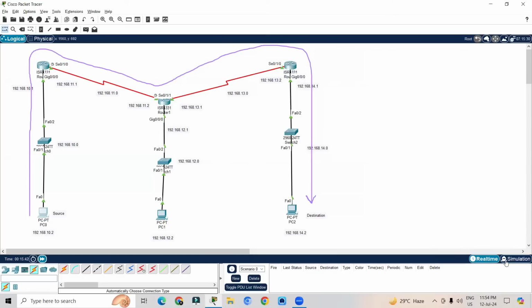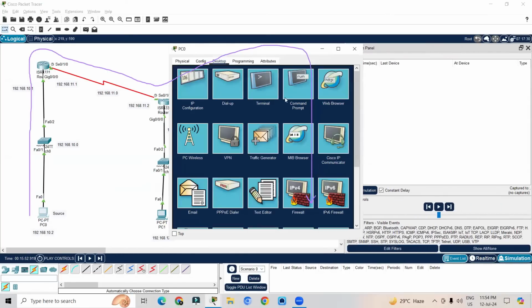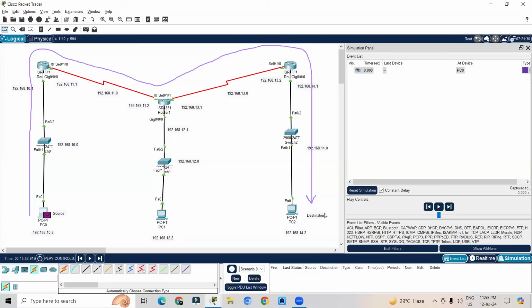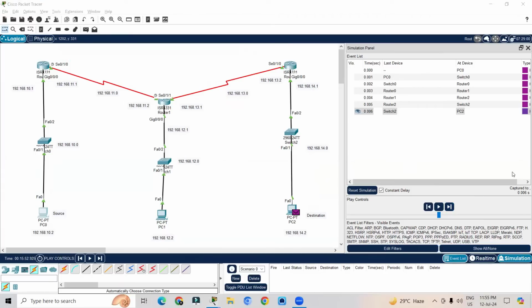Now let me show you the packet flow with the help of the simulation method, in which we can track the packet flow. Go to command prompt and put the command ping 192.168.14.2. You can see that an ICMP packet will be generated and forwarded to the switch. The switch will forward this to the router, and the router will forward that to another router. There's only one path to forward the data, right? If I talk about the number of routers between them, there are three routers from source to destination.